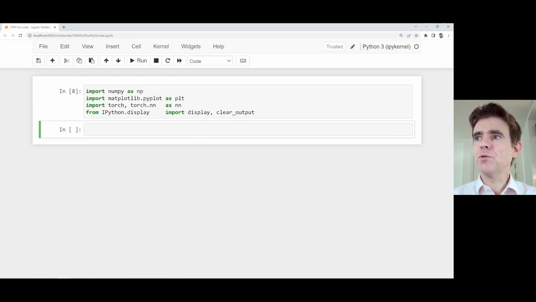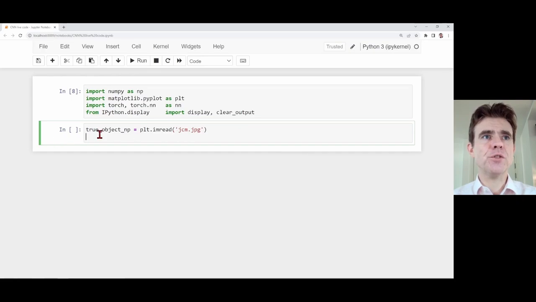Okay, good. So now then we need to read in an image as a reference. So this is what I'm going to be calling the true object. So here I'm using matplotlib to read in a JPEG. You can obviously pick whatever image you like. I'm going to call that the true object, and I'm going to use underscore NP to reflect the fact that that is a NumPy array.